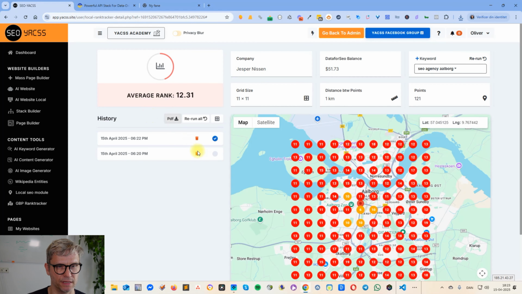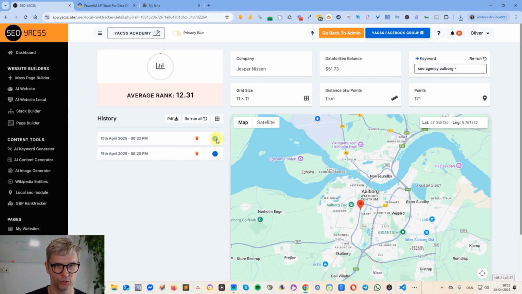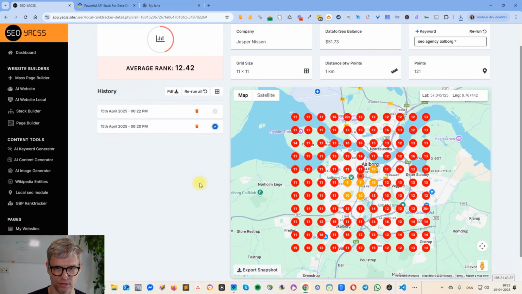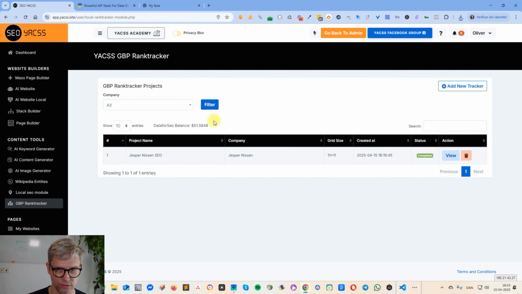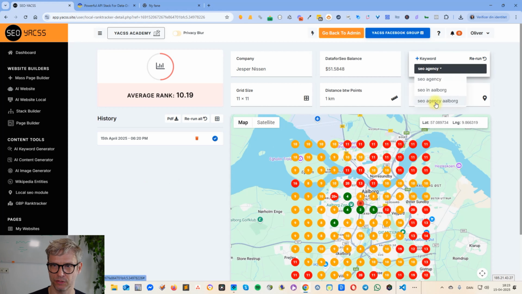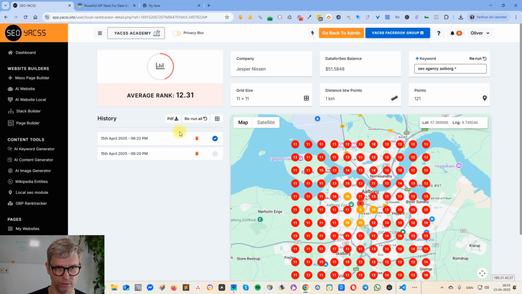Okay, so now you can see that it's done with the second scan. So this is the first scan and this is the second scan. So notice how fast this is. So I think this is a one-of-a-kind speed factor that it's very easy to use, it's very fast to use. And if I go back here, GBP Ranktracker, you can see I can go in again, and it's just extremely fast. SEO agency Aalborg. This was the keyword that I ran again.